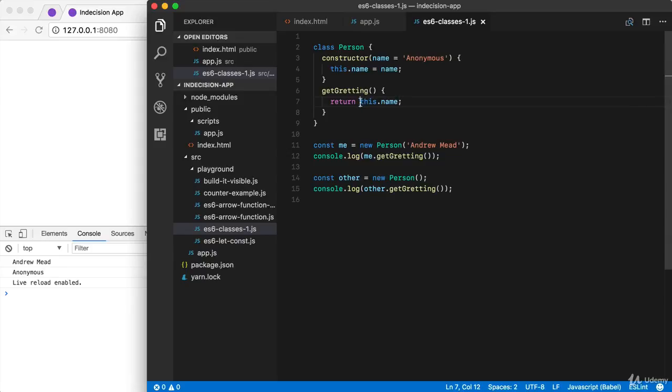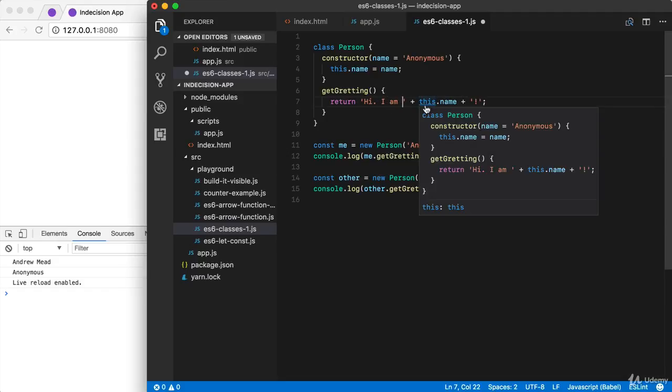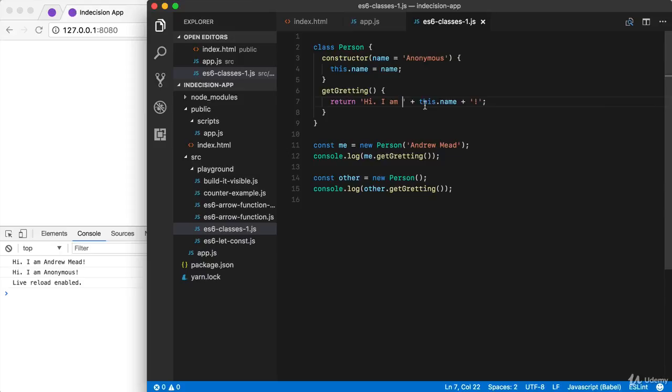Now, if we wanted a more complex message, we could set that up as well. Let's go ahead and add a little bit of text before the name, and we'll add a little bit of text after as well. Afterwards, we'll put an exclamation mark, and before we will put the words, "Hi, I am," followed by the name. So it would read, "Hi, I am Andrew," or "Hi, I am Anonymous." Now, if we save the program, that does indeed work. Everything is showing up as expected, and we have access to this exact same behavior inside of all of our instances without needing to redefine it or doing anything crazy like that.